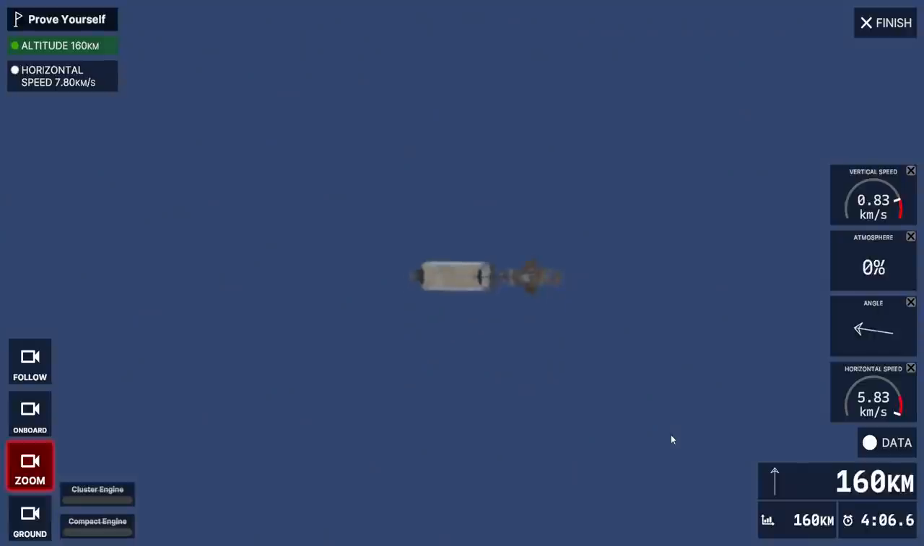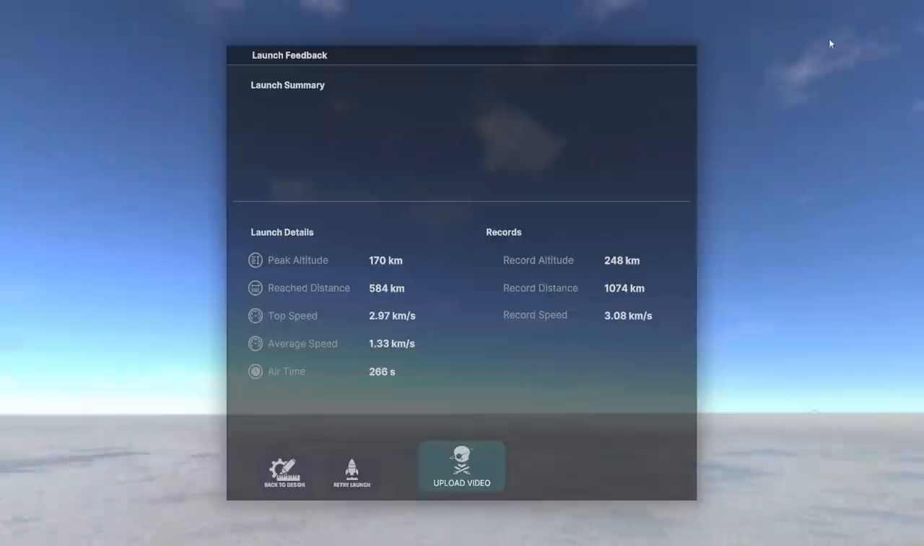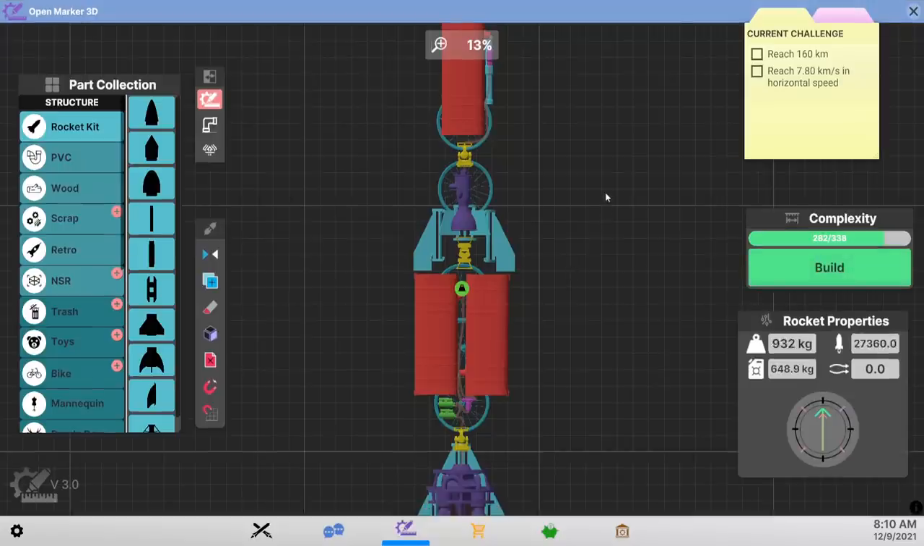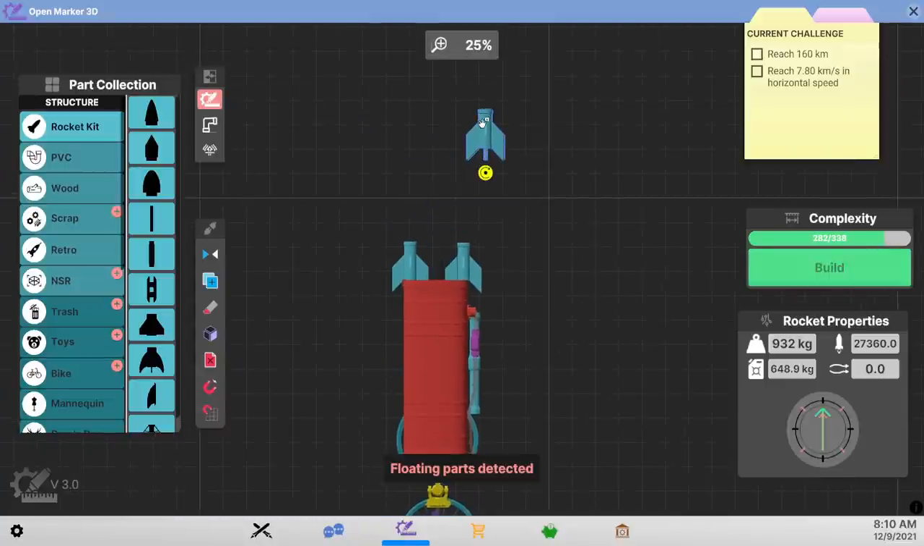Before adding fuel to the first stage, I want to see what just tossing in an upper stage, a solid upper stage, just for simplicity's sake, because we don't want to exceed a complexity limit, will do for us. So anyway, I'll finish this. Uncommon tags, I'll pass on it. Okay, so we've got 56 complexity to work with.